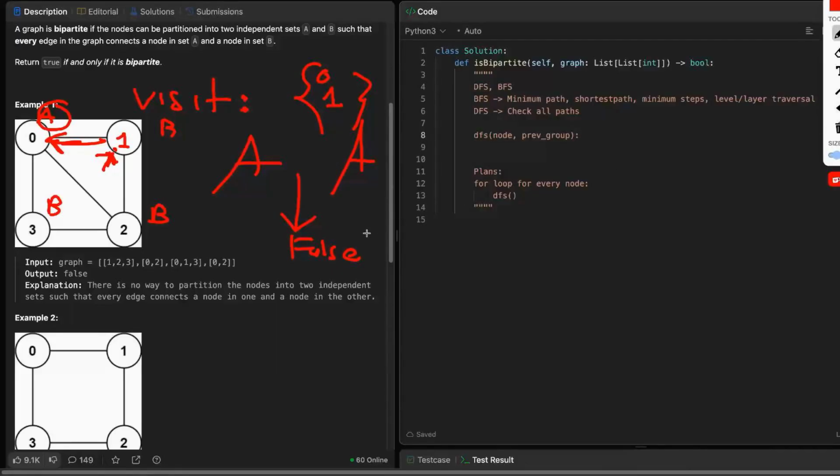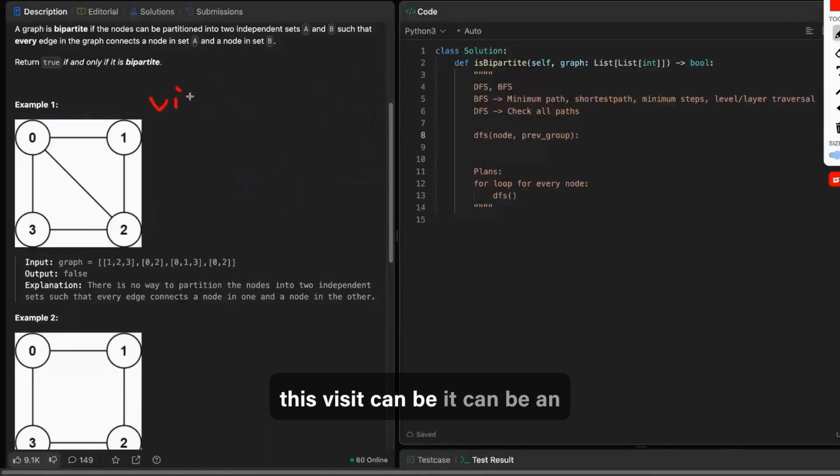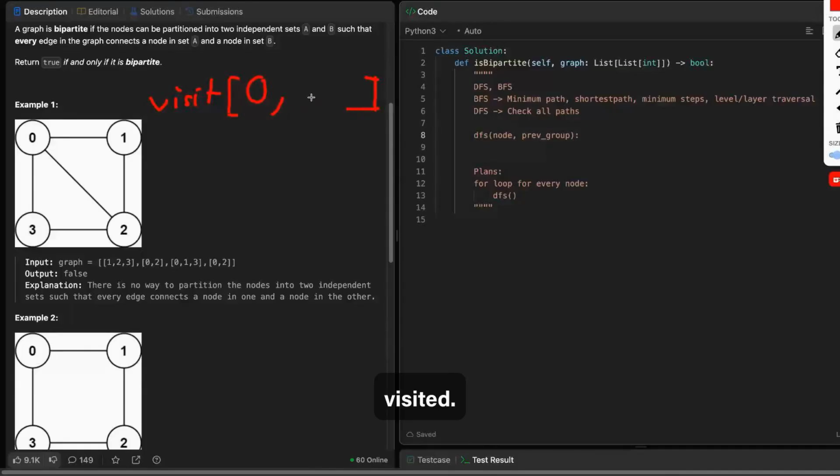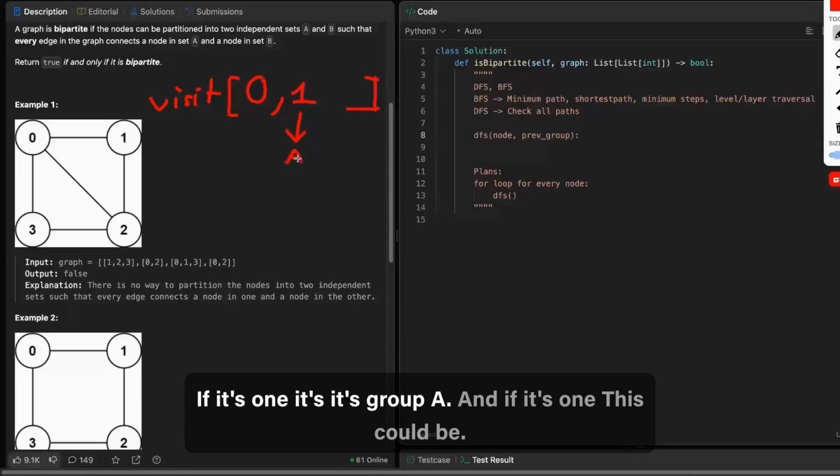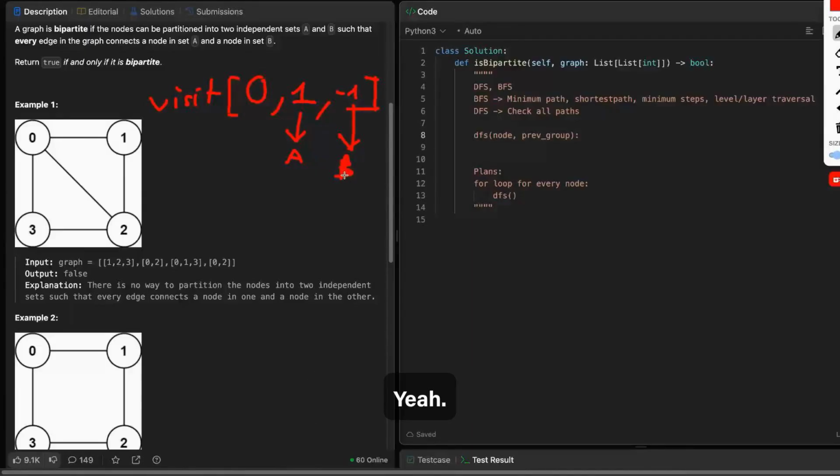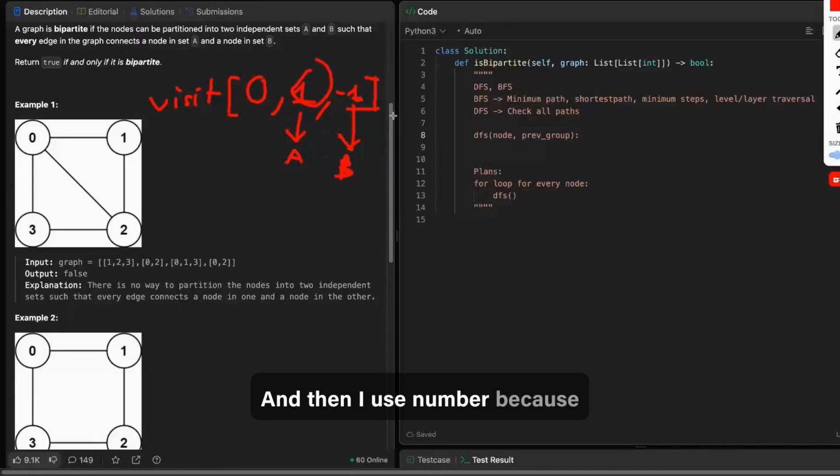Okay. So maybe this visit can be an array. If it's 0, it hasn't been visited. If it's 1, it's group A. And if it's -1, it's group B. Something like that. And I use numbers because I can easily switch between A and B, just multiply by -1 to switch between the two numbers. So that is pretty good. I like it.